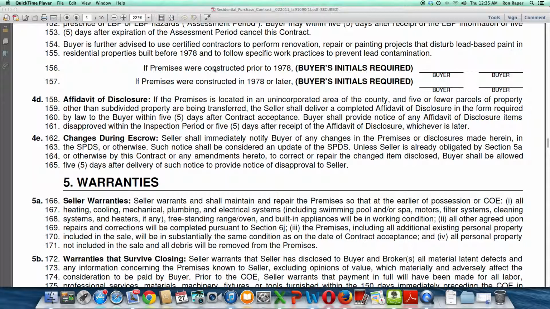If premises were constructed prior to 1978, buyer's initials required. Buyer. If premises were constructed in 1978 or later, buyer's initials required. Buyer.